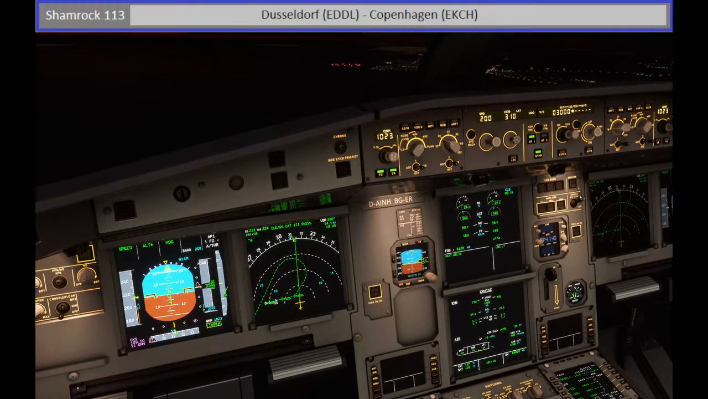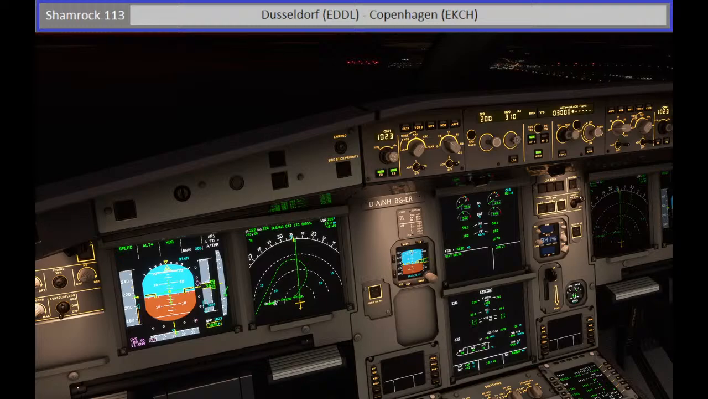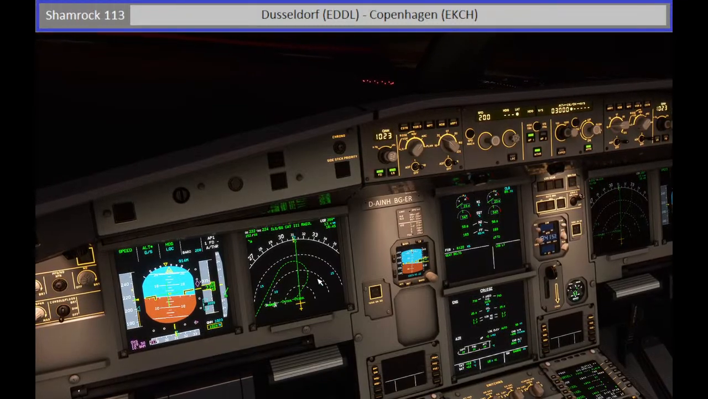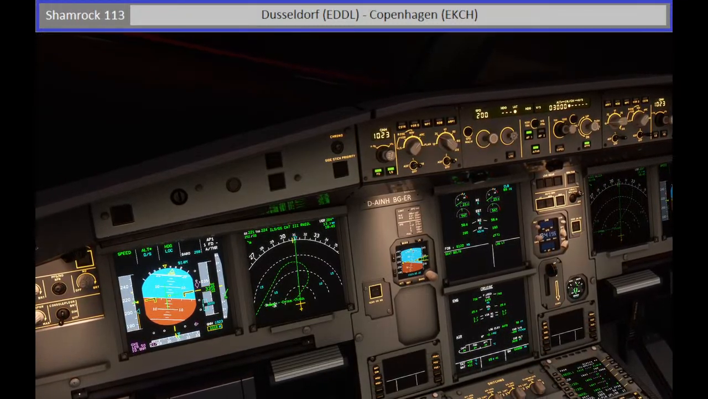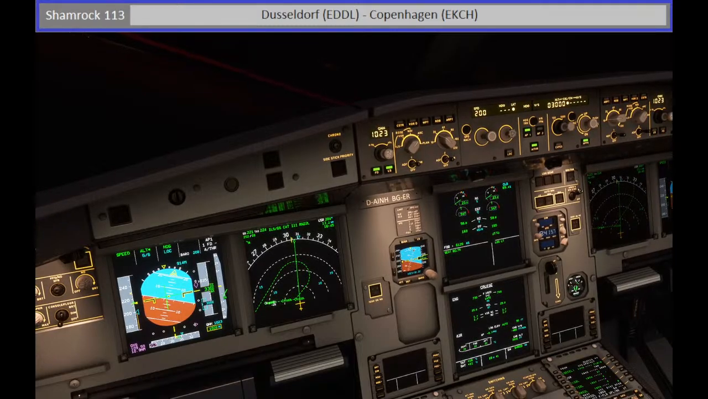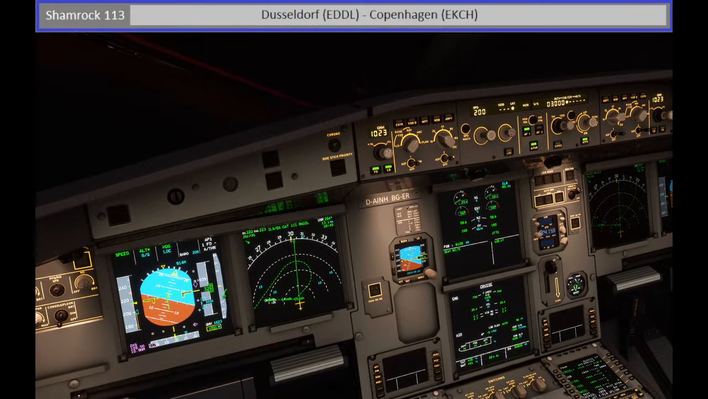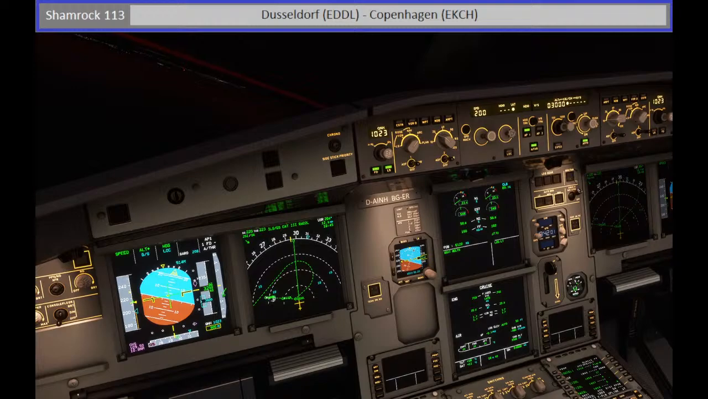Lufthansa 113, turn left heading 250, cleared ILS 2 to left. Heading 250 and cleared, ILS 2 to left, Lufthansa 113. Lufthansa 113, speed 180 knots or greater till 6. 180 knots or greater till DME 6, Lufthansa 113.